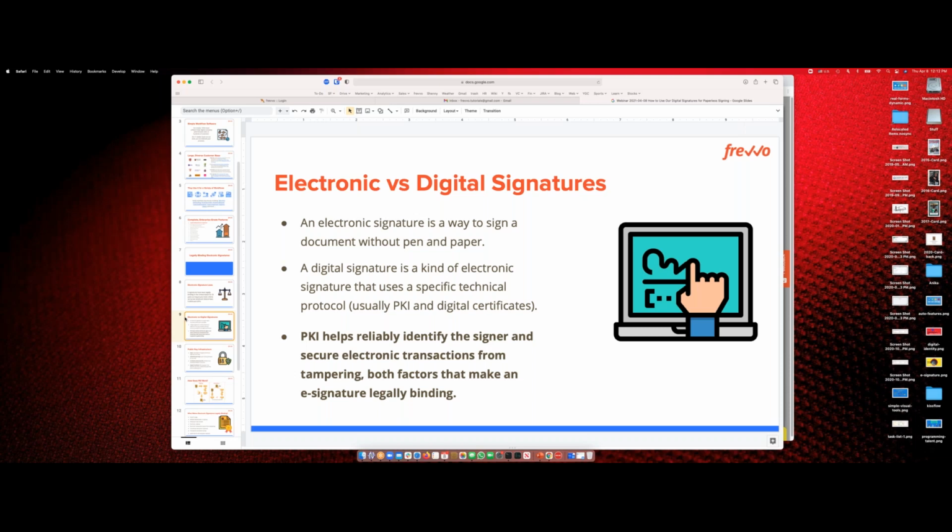It's a category of electronic signatures, not as broad, that uses some sort of specific technical protocol to secure that signature. The most common one used by Frevo as well as large e-sign companies like DocuSign is typically PKI, public key infrastructure, and digital certificates. And why do you care about that? What does PKI really do? I mean, under the covers, a lot of stuff, and we're going to briefly delve into that in the next couple of slides.